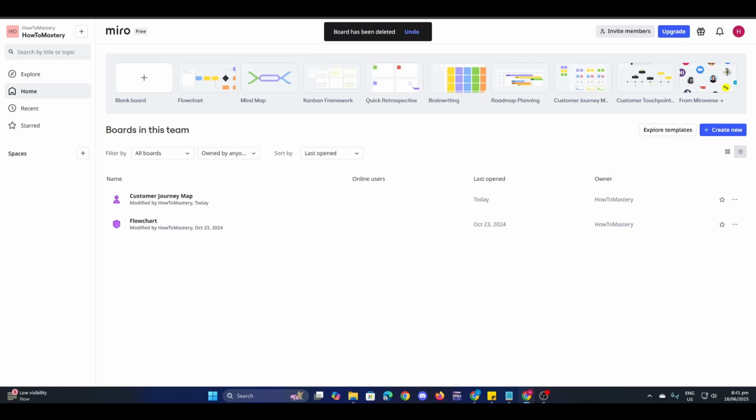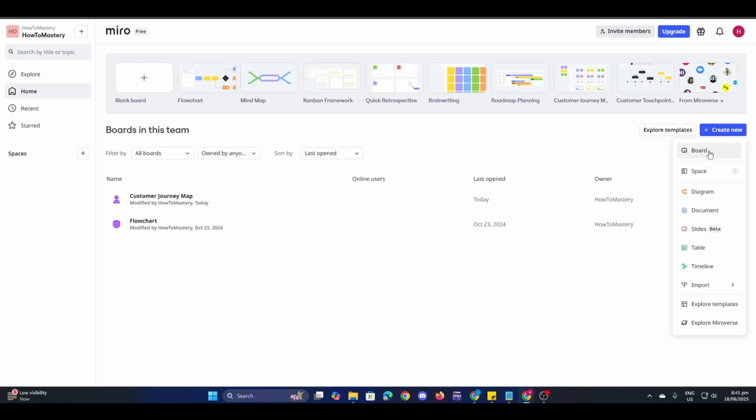How to create mind map in Miro. So first go to Miro, and then you can either open up one of your boards or you can just create a new one. So just click on create new and then click on create board.